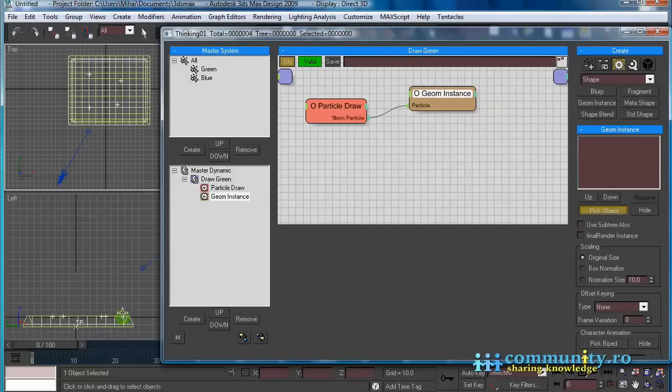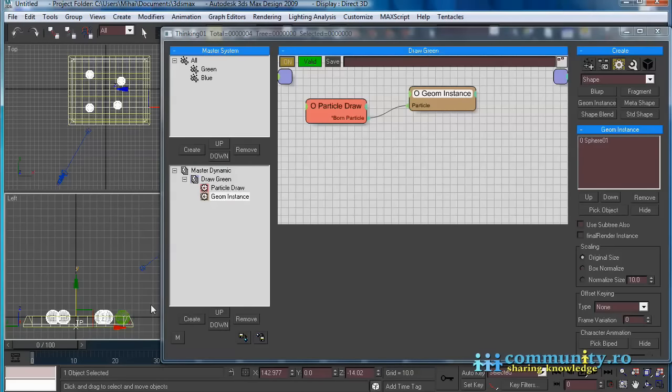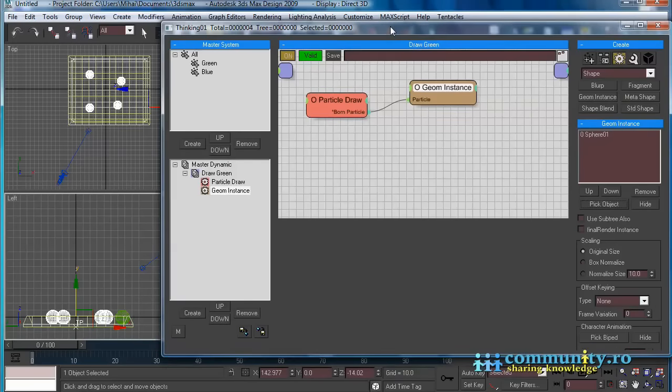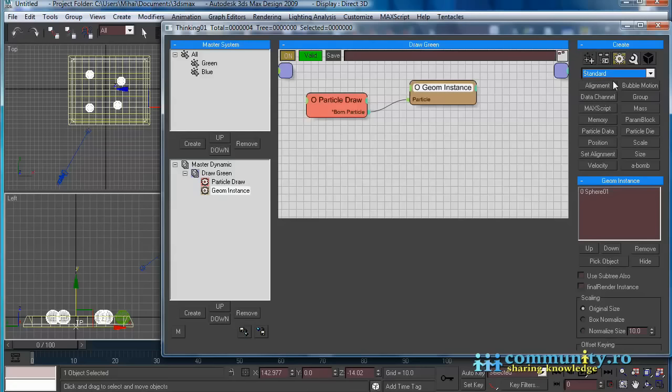Enable Pick Object button and select the reference sphere from one of the views. As you see, the particles instance that shape. If not, you forgot to enable Show Mesh checkbox for the group. From the Operators drop-down list choose Standard. Add a Size operator to the set.